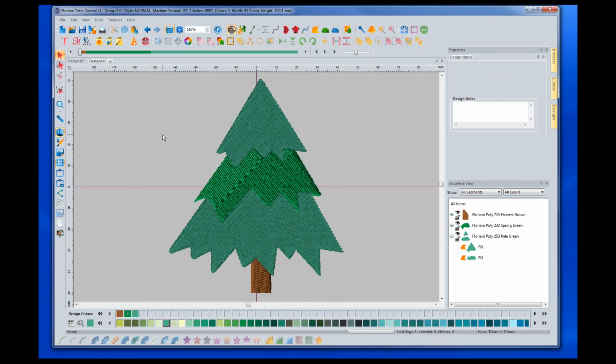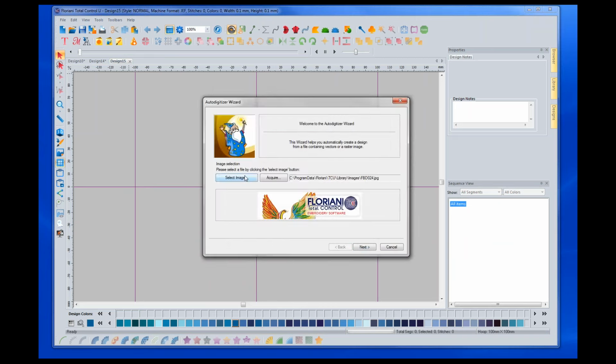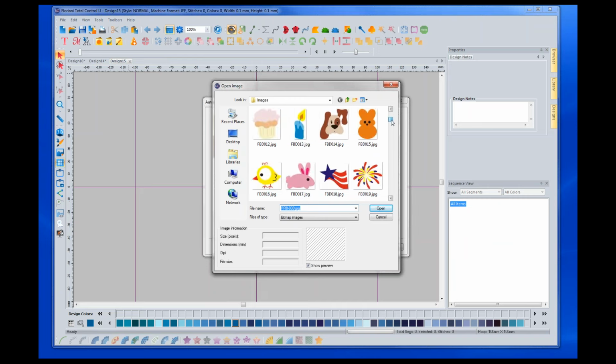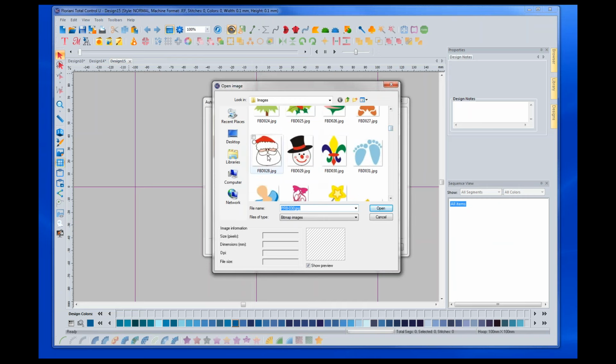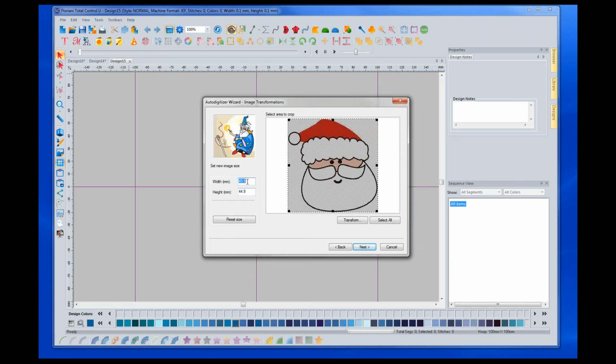The auto-digitizing wizard is a great, powerful tool. I do want to show you one more, because there are different things that I like to do with designs after I run them through the auto-digitizing wizard. These are some of the little tricks that I do with it. So I'm going to come back into the auto-digitizing wizard. This time I'm going to come down and pick this Santa Claus right here. I'm going to go to next. I do want it to be about 100 millimeters or 4 inches.